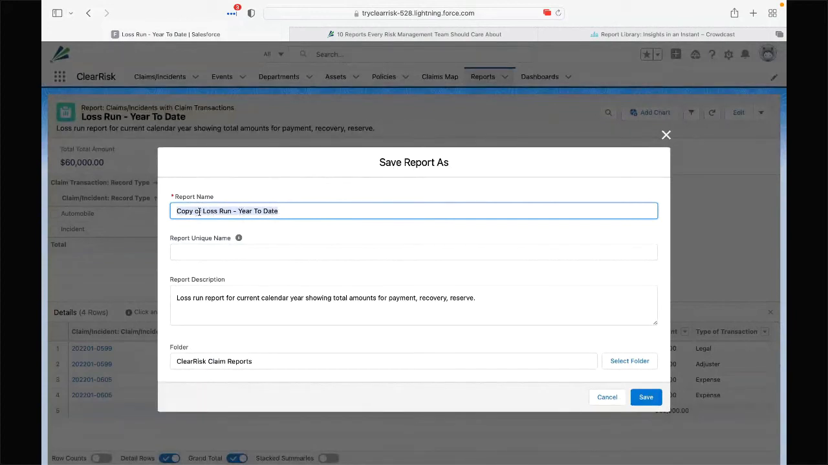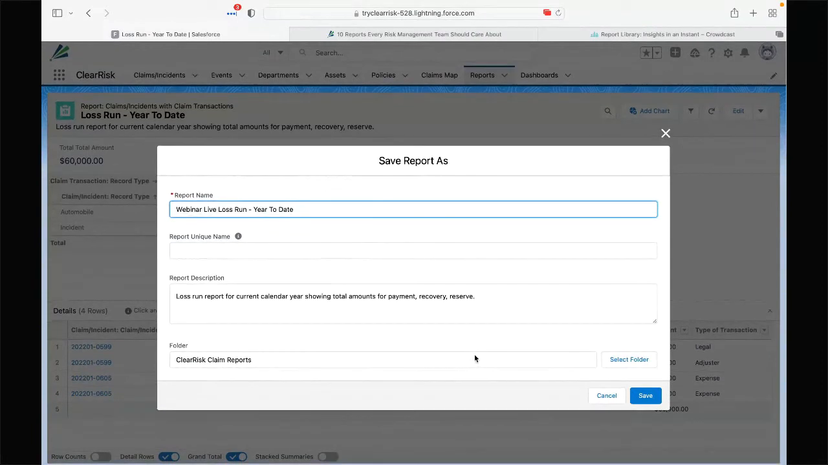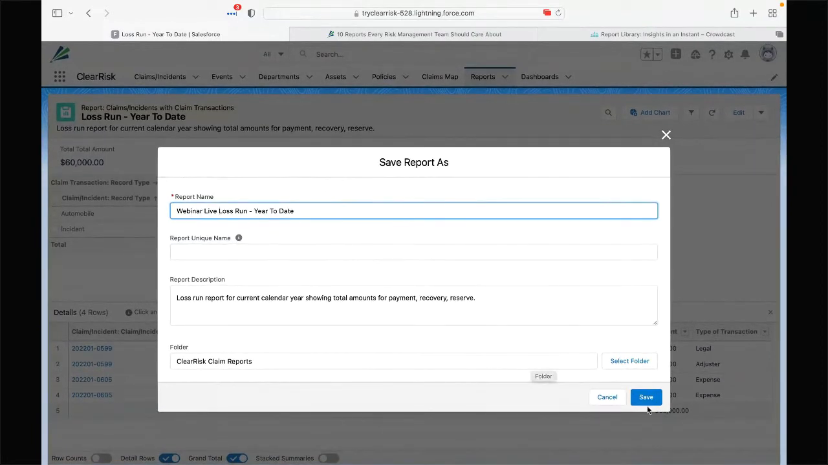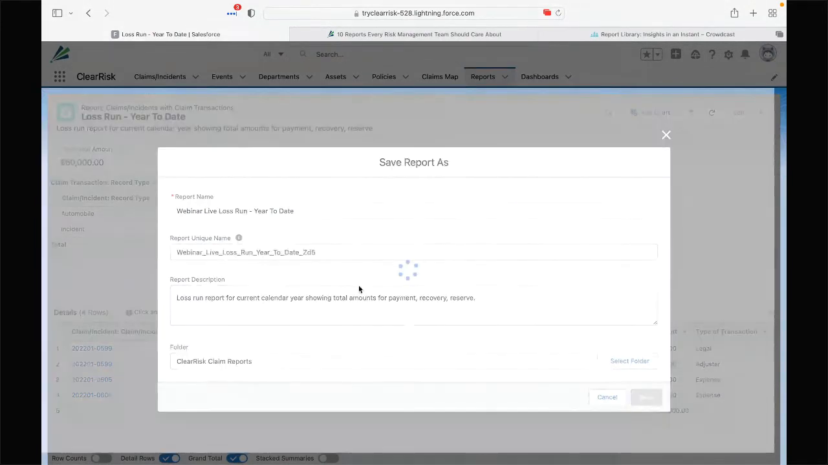For the purpose of this discussion, we'll call it webinar live loss run year to date. Of course, you can change the description to your liking. You can select the folder. But for the purpose of this discussion, we'll only keep it in this folder, ClearRisk Claims Report folder. I'll hit save.